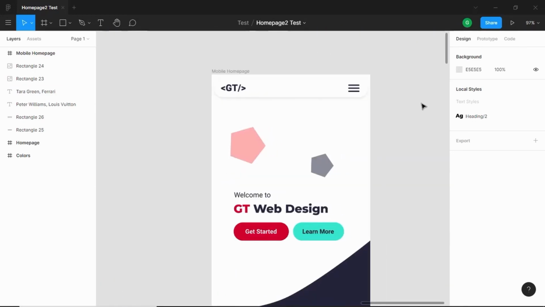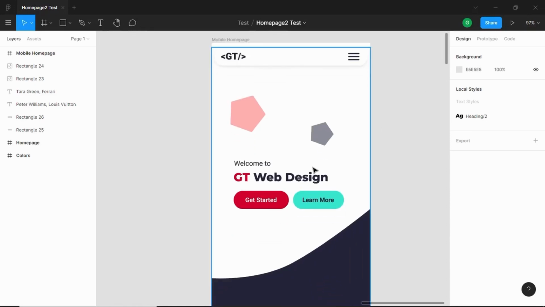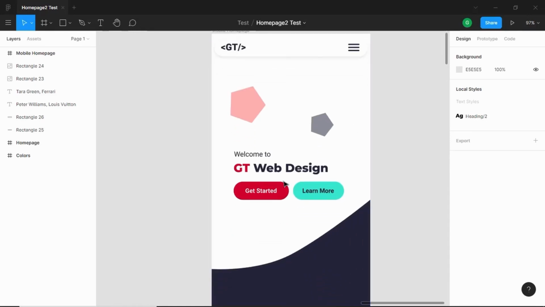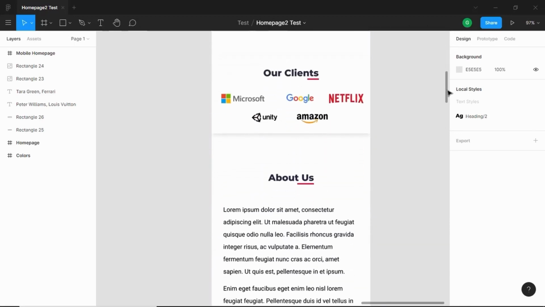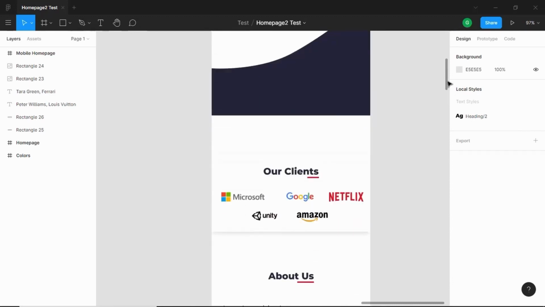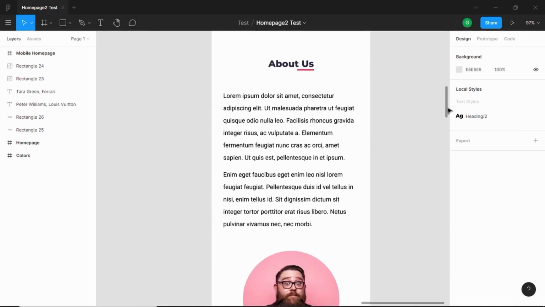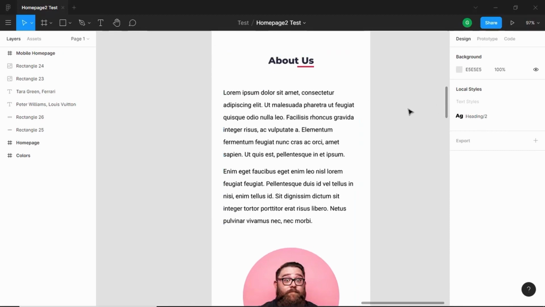So this is the mobile version, and in the mobile version we don't have the image in our hero section. We just have the heading and these buttons, and we have added a menu button over here, and when we click on that we'll get all the menu items. And then we have the our clients section, and we have broken the line into 2. And then we have the about us section. We have the text on the top, and then we have the image at the bottom.